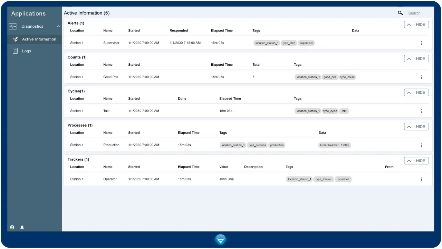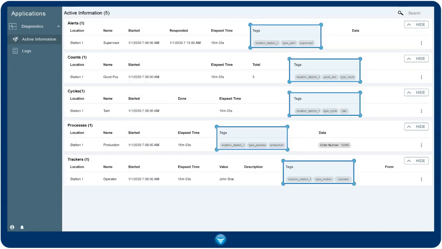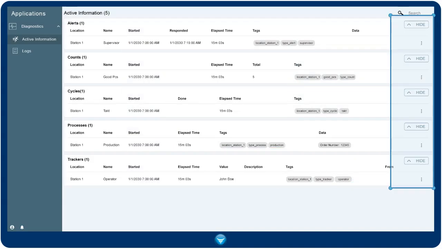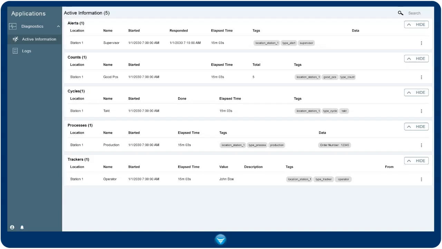The information shown will differ by type, but all types will have a location, a name, a started time, tags, a three-dot action selector, and a hide/show option. To minimize a type, select Hide on the right side. The details will be hidden. To bring back the detailed view, select Show on the right side.